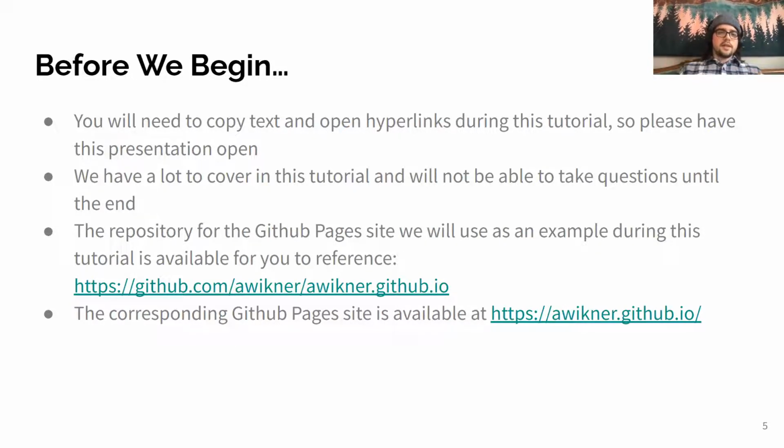Finally, we have a lot to cover in this tutorial, so we're not going to be able to take questions until the end, just because we're going to be doing a lot of editing and going through a lot of different features here. If at any point you get lost or you want to see a more explicit example of something we've done, the repository for the GitHub Pages site that we're going to be using in this tutorial is available at that link right there. And if you'd like to view the resulting website that is being compiled from that repository, you can go to the second link.